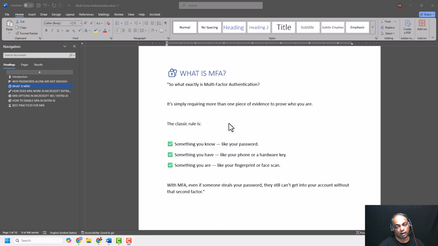Something you are. Something you are means something that is in your physical attribute, like your fingerprint, your retina scan that happens, your face scan that happens. So these are the multiple factors. The one factor is password. Other layers are something you have, like your phone, and something you are, like your fingerprint, your face.